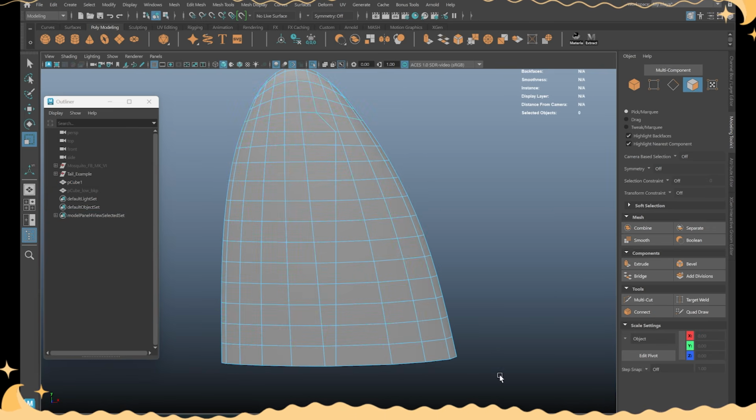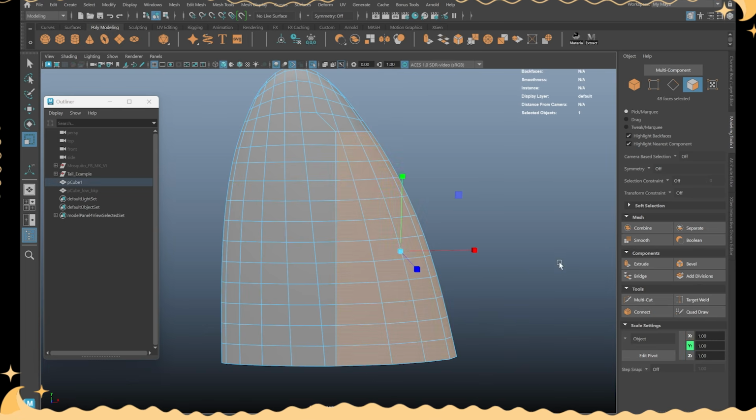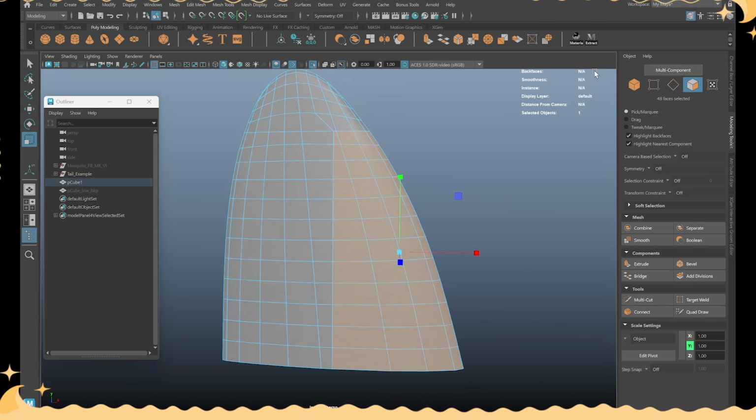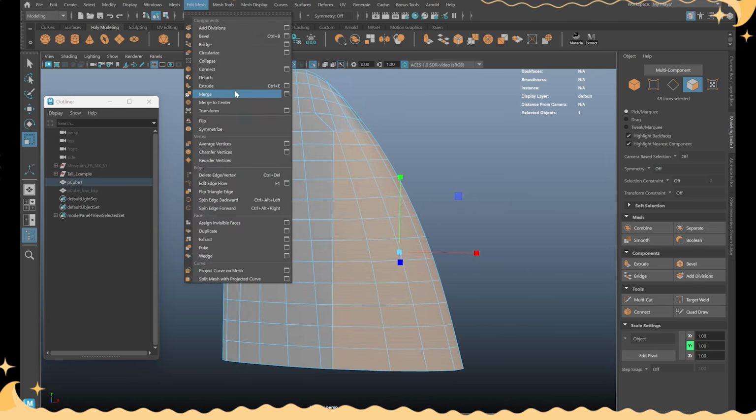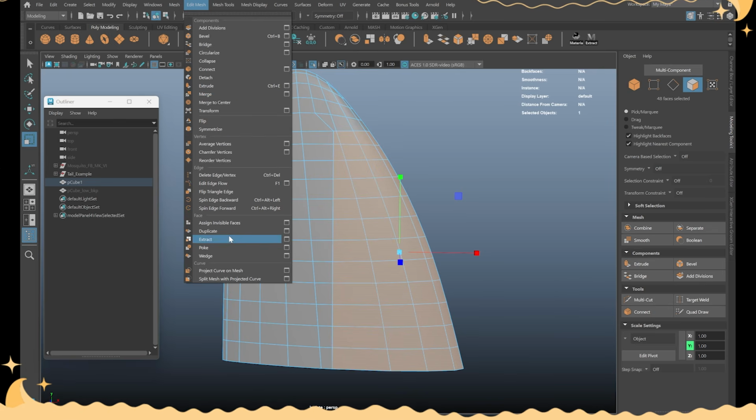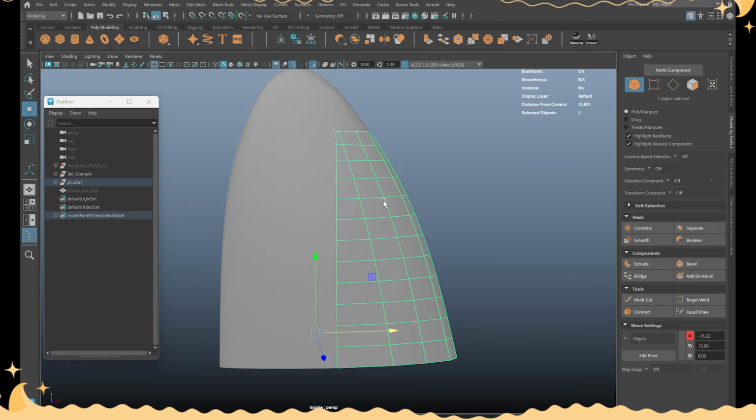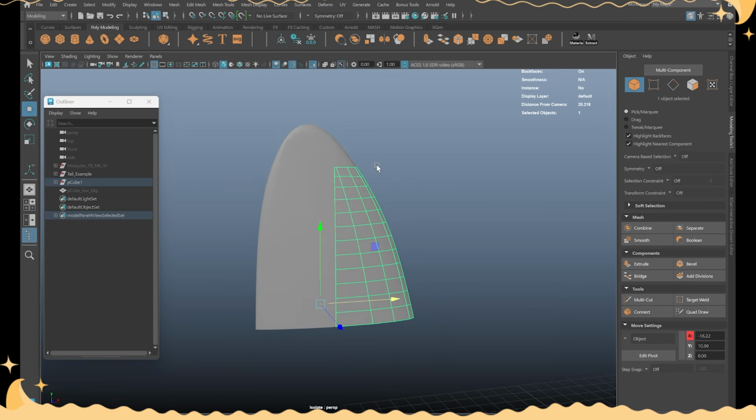What I'm now going to do then is come to face select mode, select all of these faces that we want to be part of the separate panel, and then I'm just going to go up to edit mesh, and we're just going to extract it out to create a separate piece. So now we have two parts of the tail.